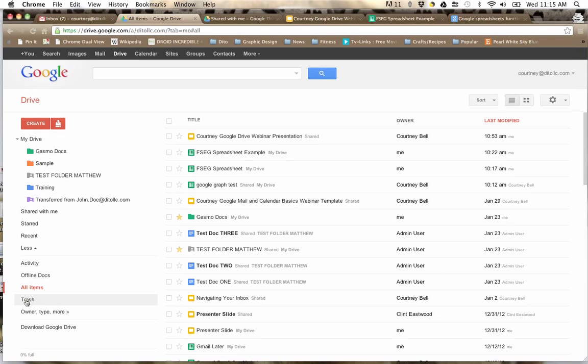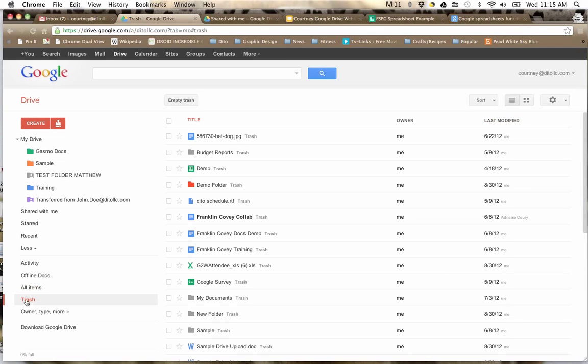We then have trash, and this is actually different than our trash in Gmail. As I mentioned in our past webinar with Gmail, your trash is going to be purged every 30 days. The trash in your Google Drive is going to display all the items you deleted, but the key difference is that items will remain in the trash until you choose to delete them permanently. You can see we can select delete forever, or we can actually restore our document as well.